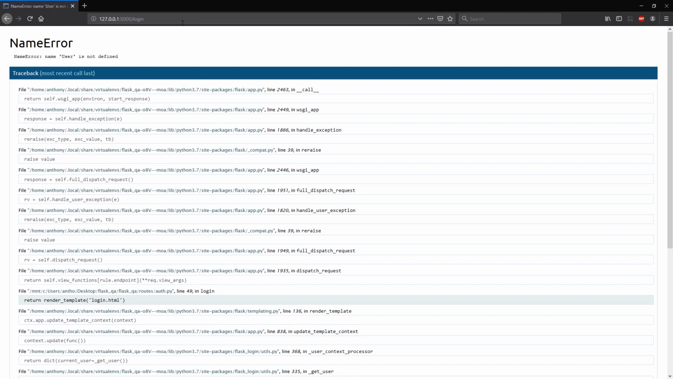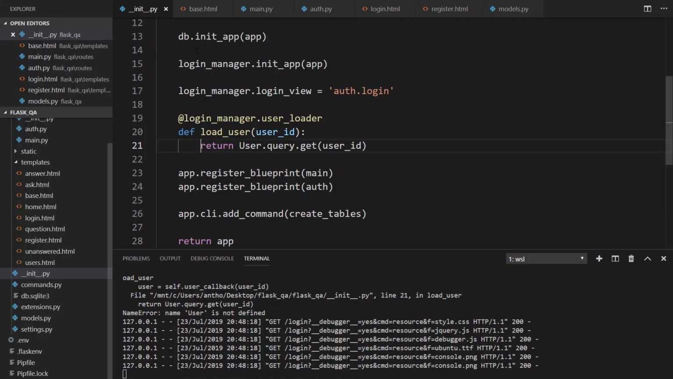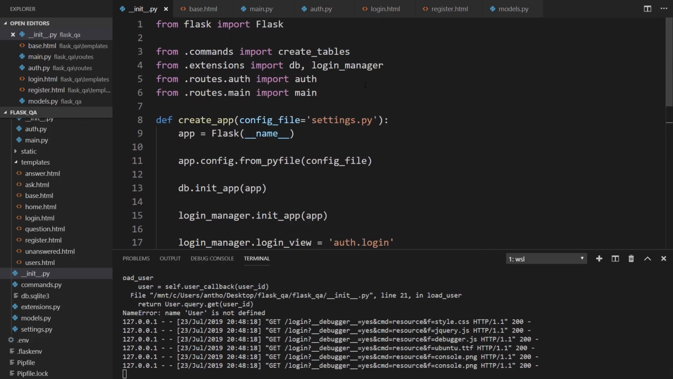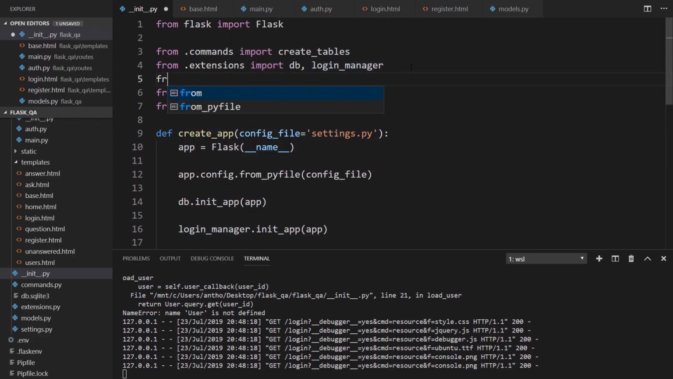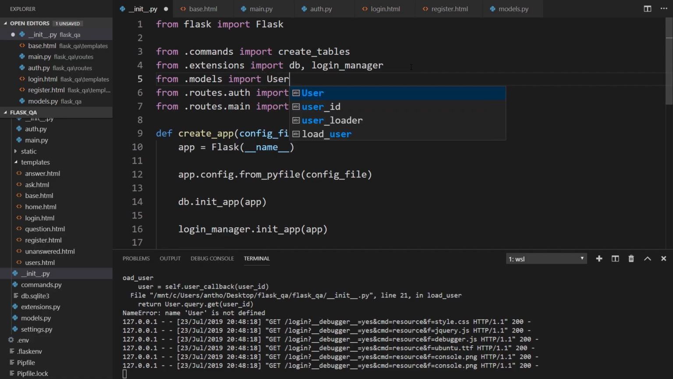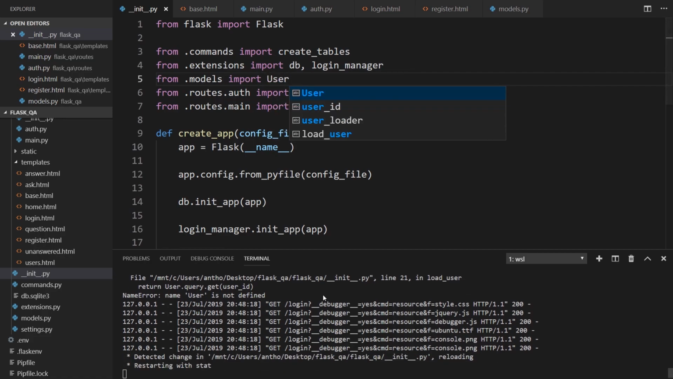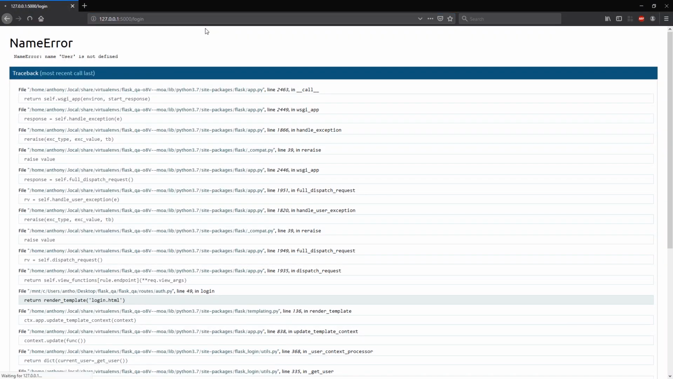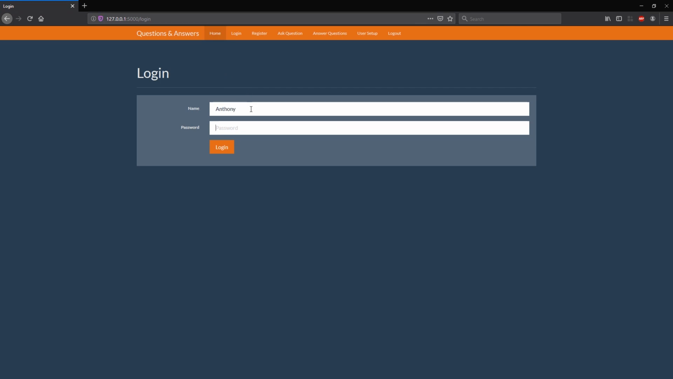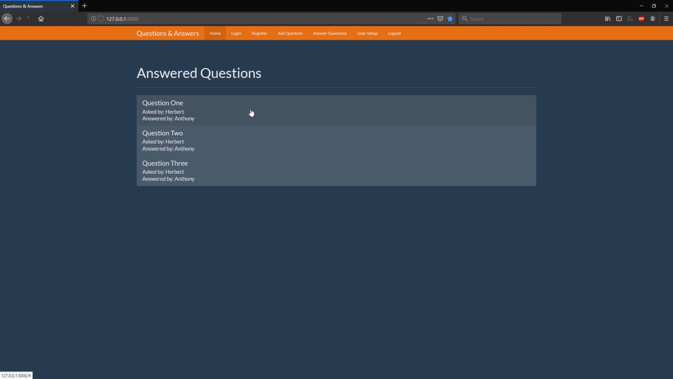So user is not defined. So we need to import from models. So from .models import user. Okay, so let's try the correct information again. And finally, it redirects us to the home page. So we know my user was able to log in correctly. So a lot of things we have to deal with on that login route. But the good thing about fixing errors is you only have to do it once.